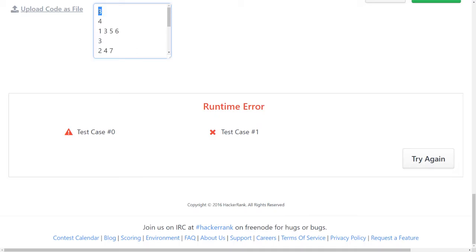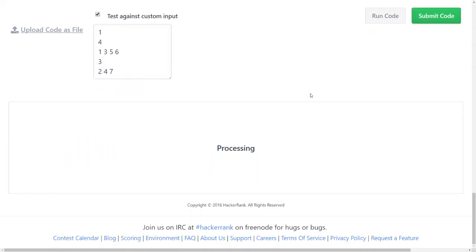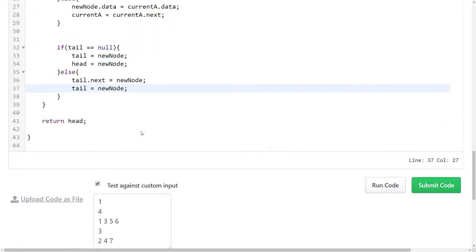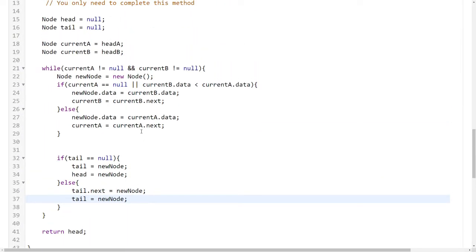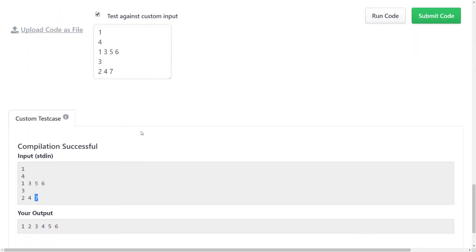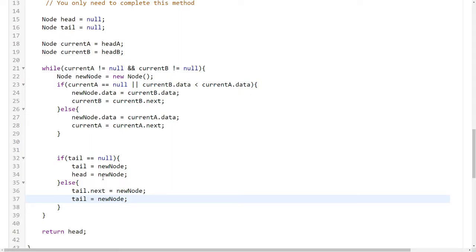This is how it works. One test case. One, two, three, four, five, 7 is missing. The last one is missing. Why? They are both empty.